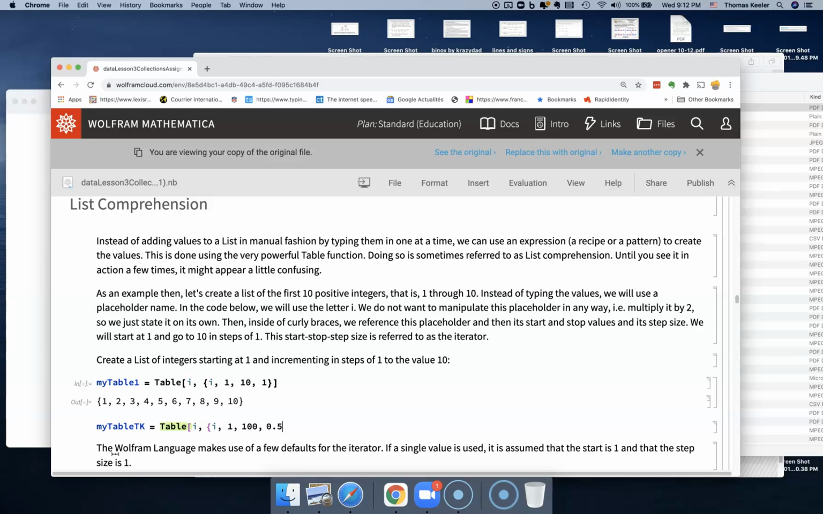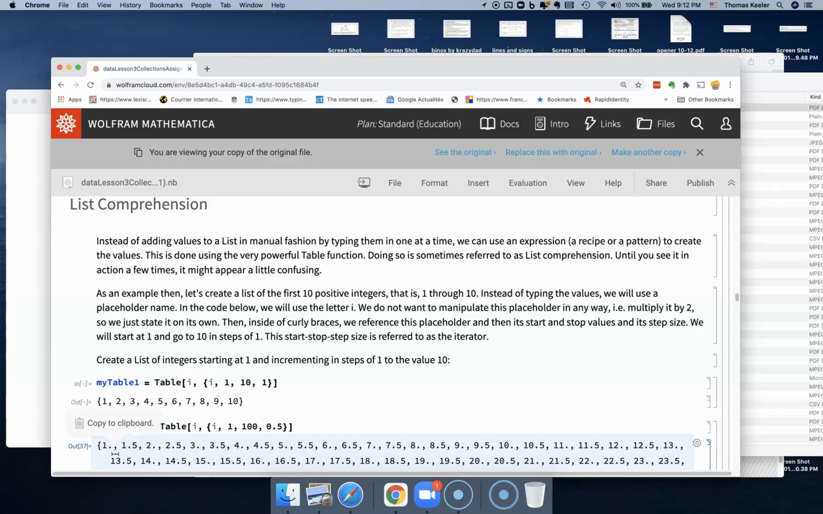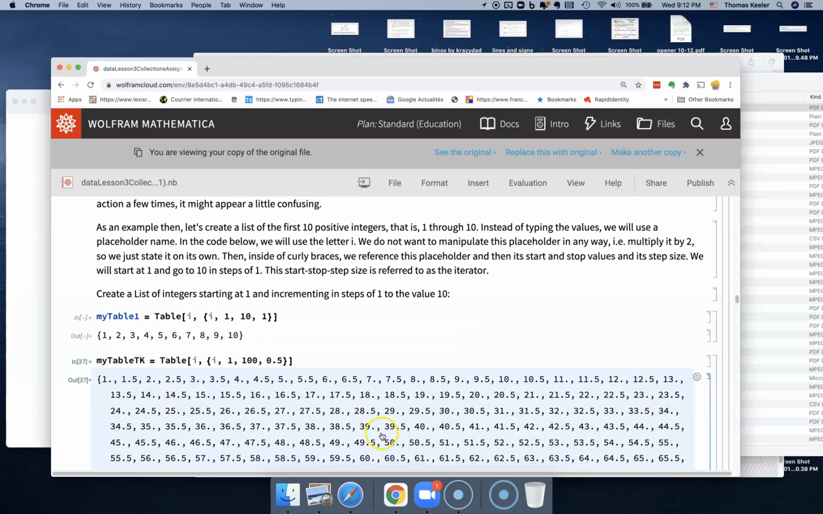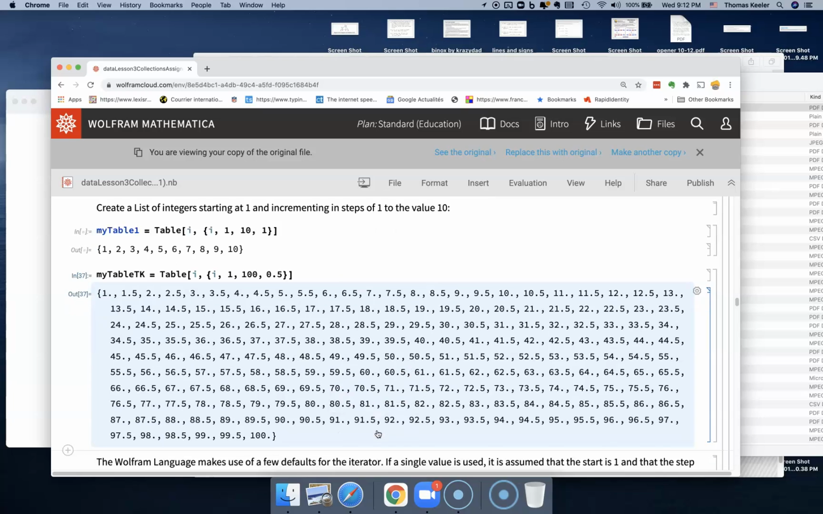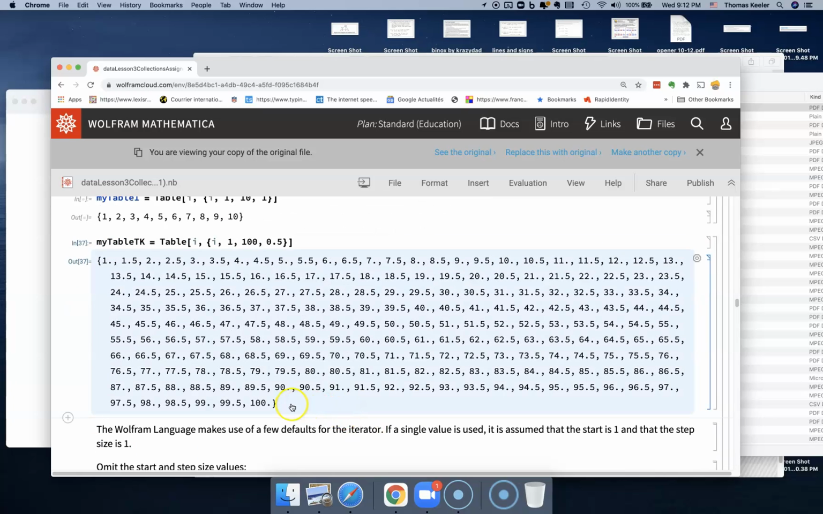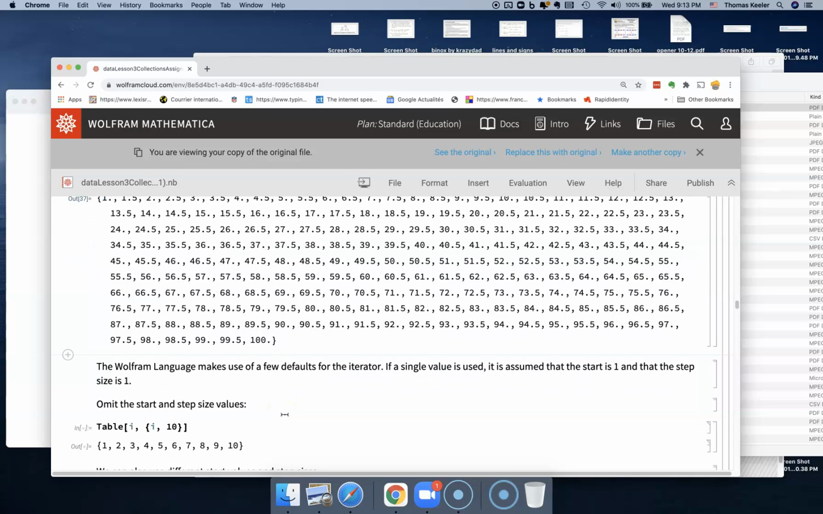Okay, so we should have 1, 1.5, 2, all the way up. So we should get about 200 in our set. So you see that Wolfram doesn't care, right? The computer will do what you ask it to do. So it's more than happy to generate a big table. And you can see it did something strange. It left 69 point, right? So yeah, it went by 0.5. So it was interesting how it did that.